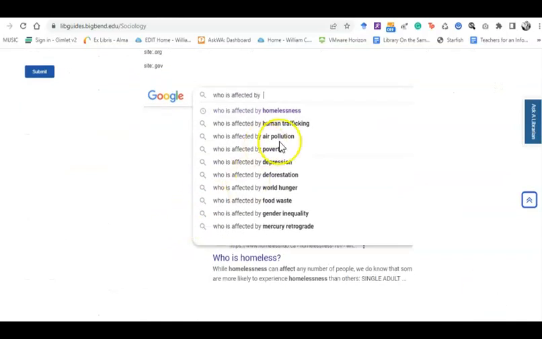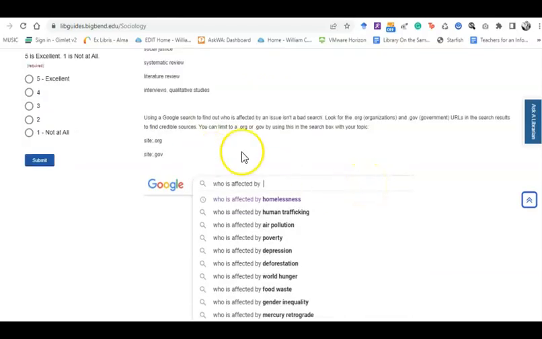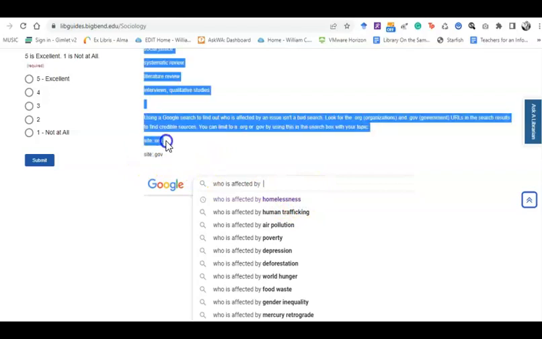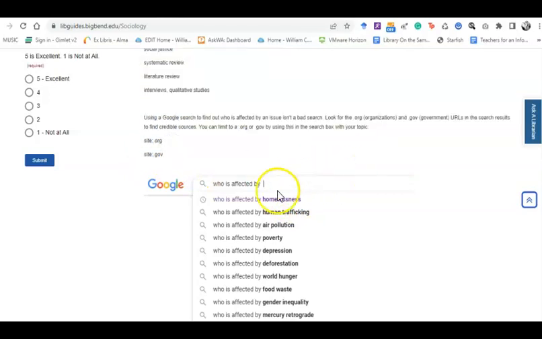Who is affected by? And this is actually not bad. It's going to take you to some .coms, but it's going to find you some .govs too. But you know how to fix this? So who is affected by homelessness? Add site:.gov or site:.org, and that'll clean this up into an actually highly functional use of Google in its better aspect.